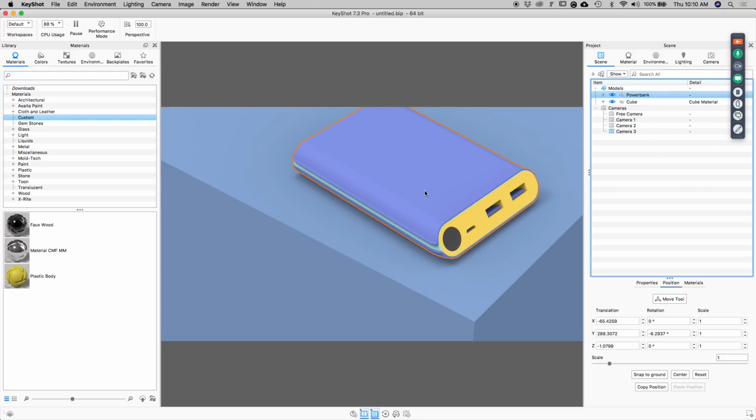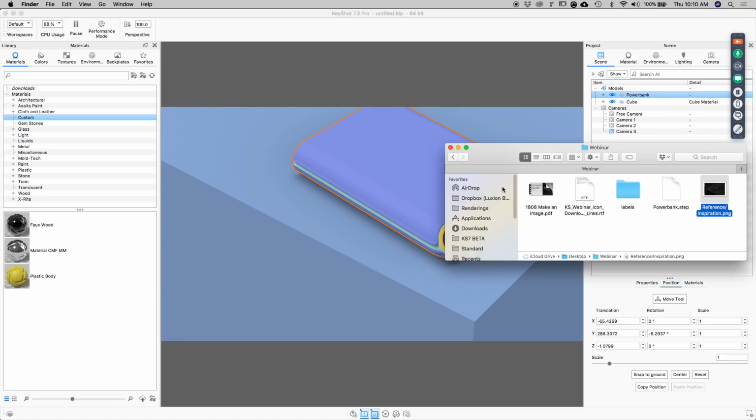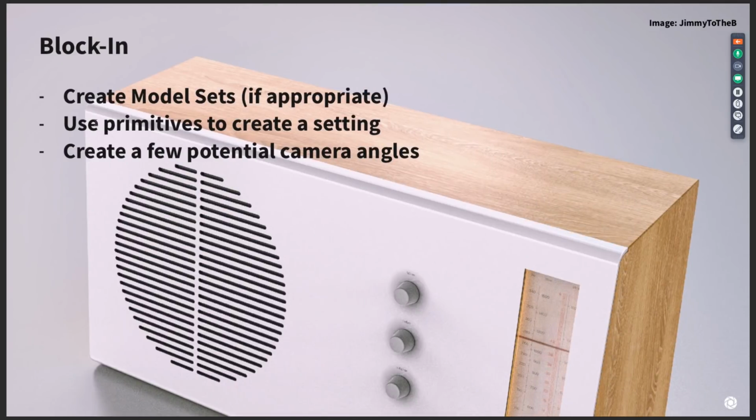But if I had maybe a couple different versions, or I wanted two of these products in my scene and I want them to be kind of independent of one another, I could add them to the model sets section. So if this is something that is new to you, we have other videos we can link up that show how to use model sets. And then also going back here, we use primitives to create our setting, and then a couple camera angles.